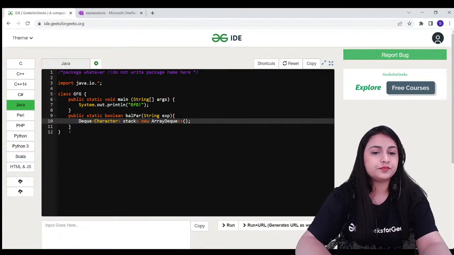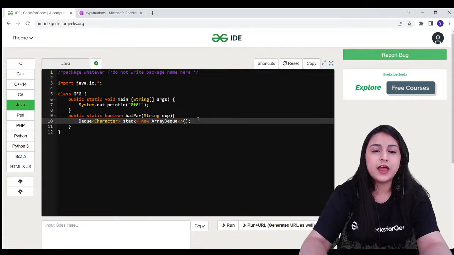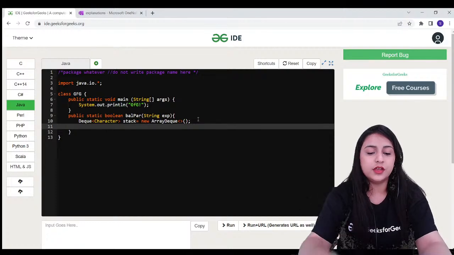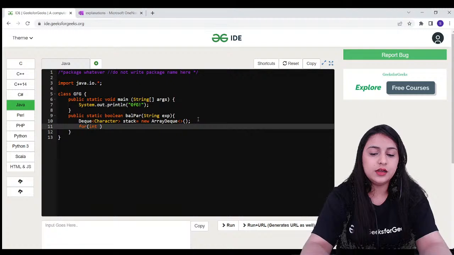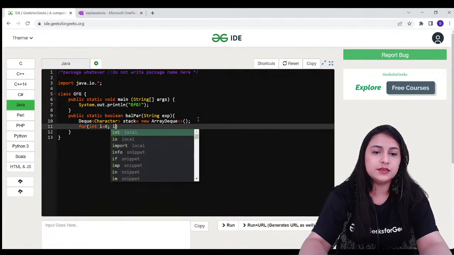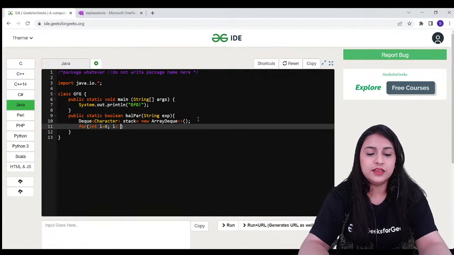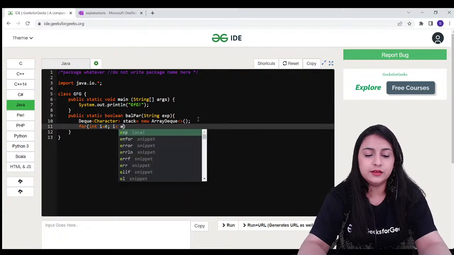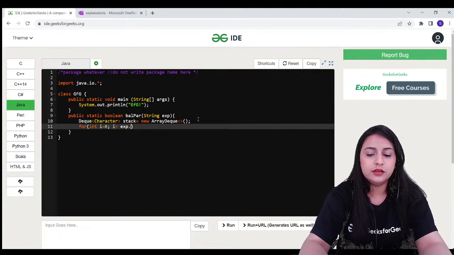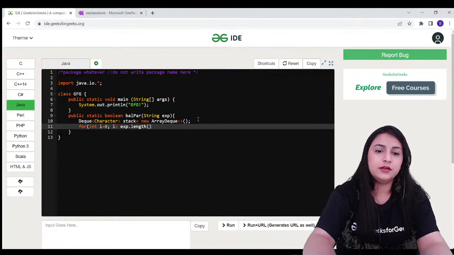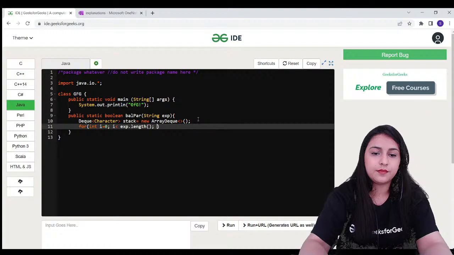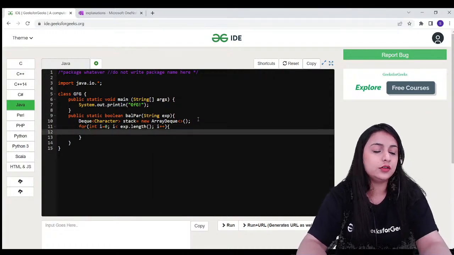Okay. Now what I have to do is iterate over my whole string. So I'm going to have a for loop, and let's start. i equals 0, i is less than exp dot length, i plus plus. Because this is a string, we will be using the function length and not an array.